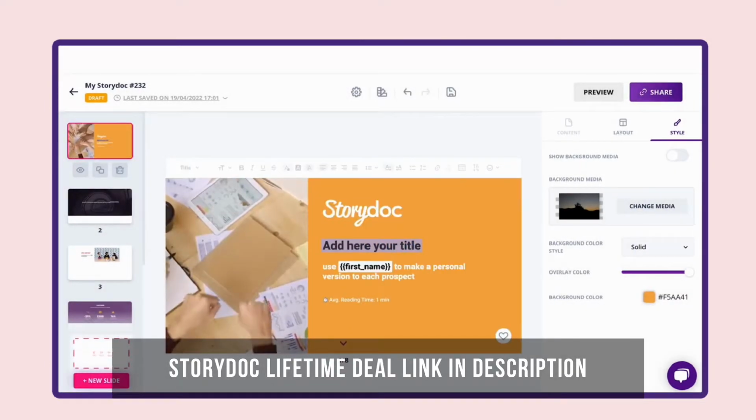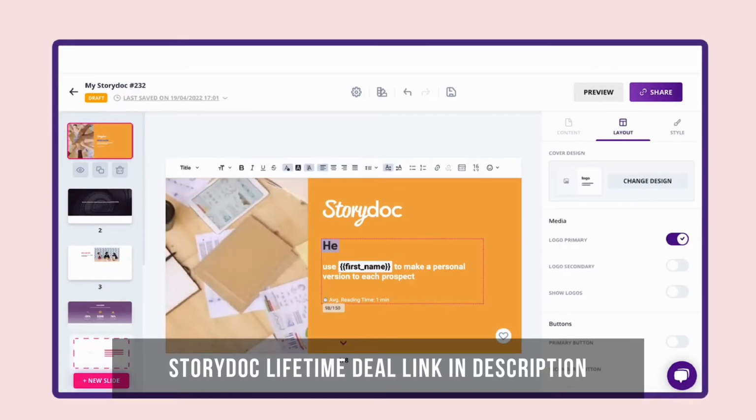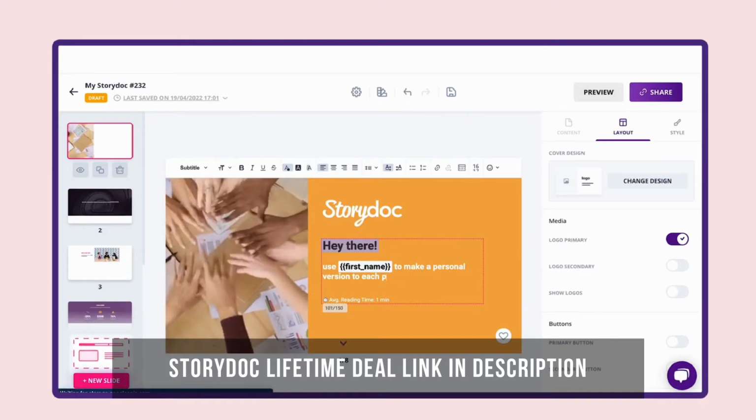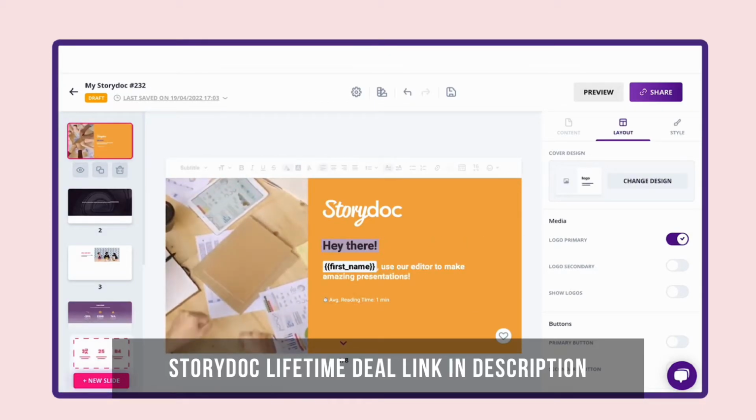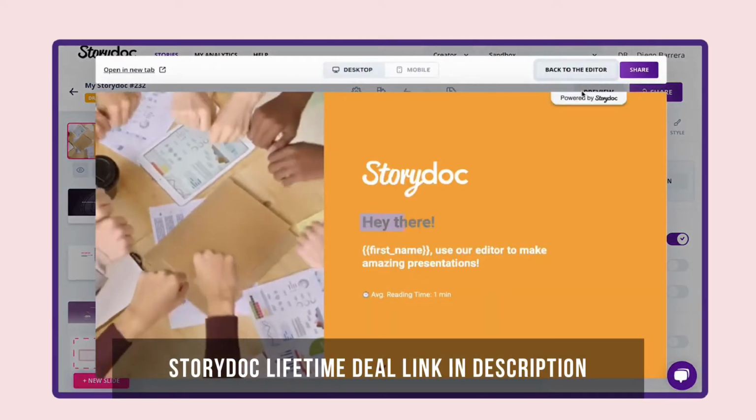The last step is to add a catchy title. To edit the text, simply click on it and start typing. No rocket science here. And there you go, a branded first slide. From here, you can keep editing your Storydoc with your amazing proposal.